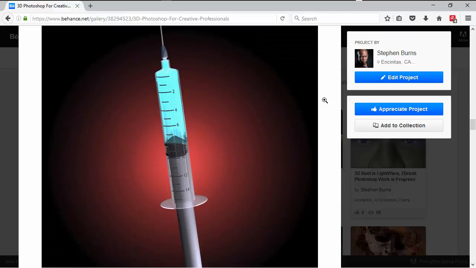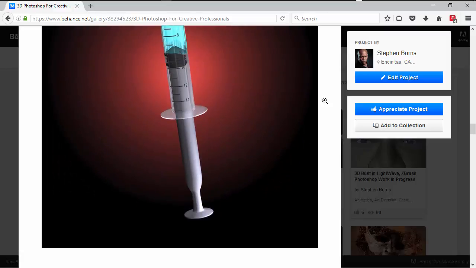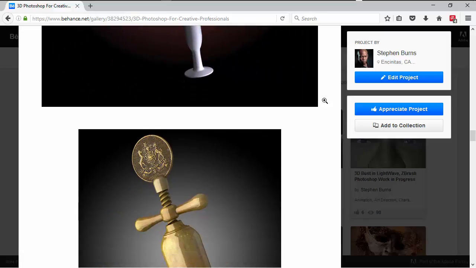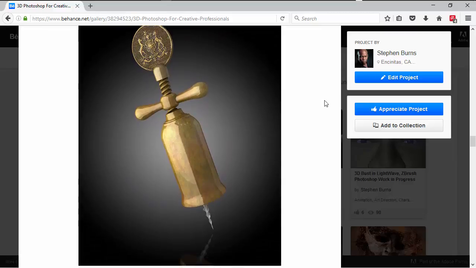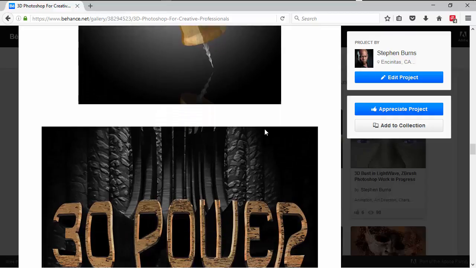Here's another example, all custom modeled, textured, lit, and rendered in Photoshop. This is an object I found in my kitchen drawer, basically a wine cork opener, and I figured this is an interesting object. I bet I can actually build this in Photoshop and light it and render it in Photoshop. So I did, and this one came out pretty nice. I'm going to go down here.